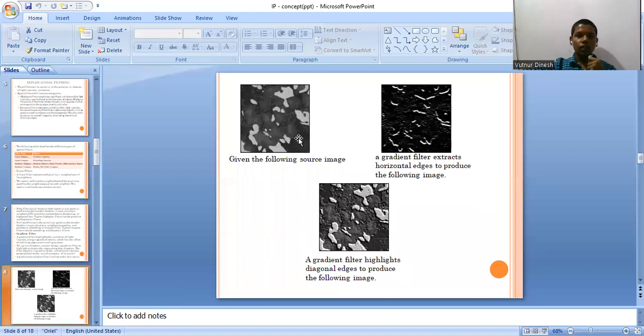In this slide we can see that the first figure is the source image, and in the second image a gradient filter extracts horizontal edges to produce the following image. And in the third image, we can see that a gradient filter highlights diagonal edges.